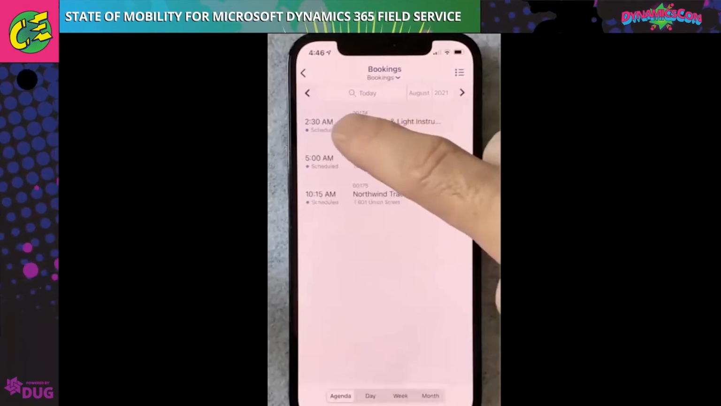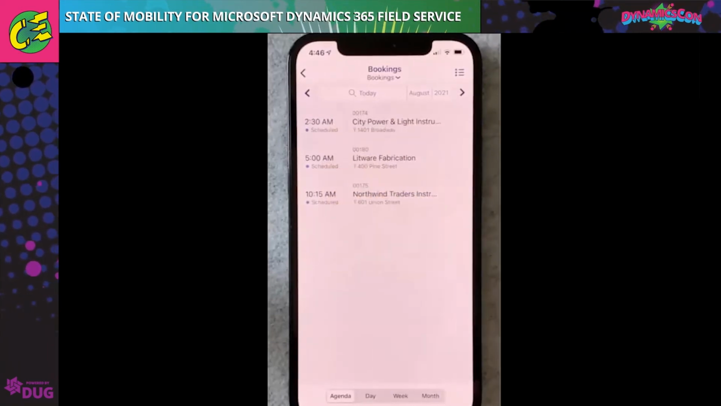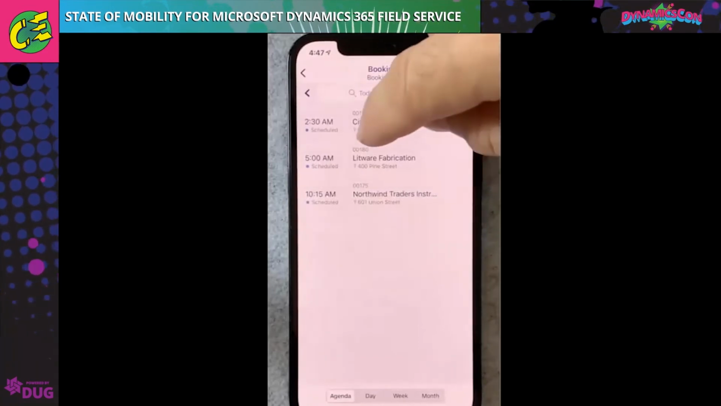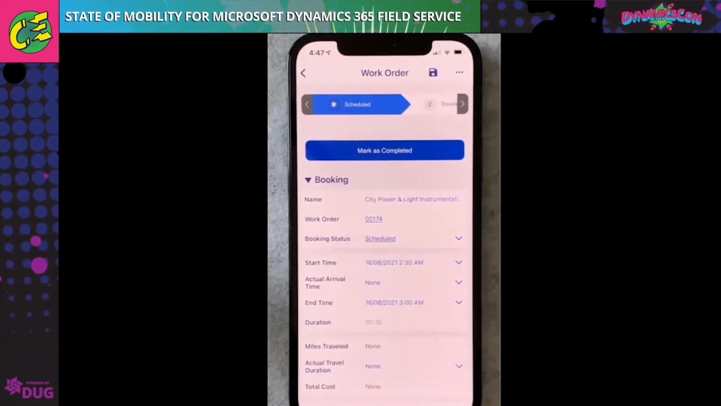We bring all the important information such as start time, the status, and more information about the account that the booking is associated with. I can open up the first one to make myself a little bit more familiar about what I need to do.